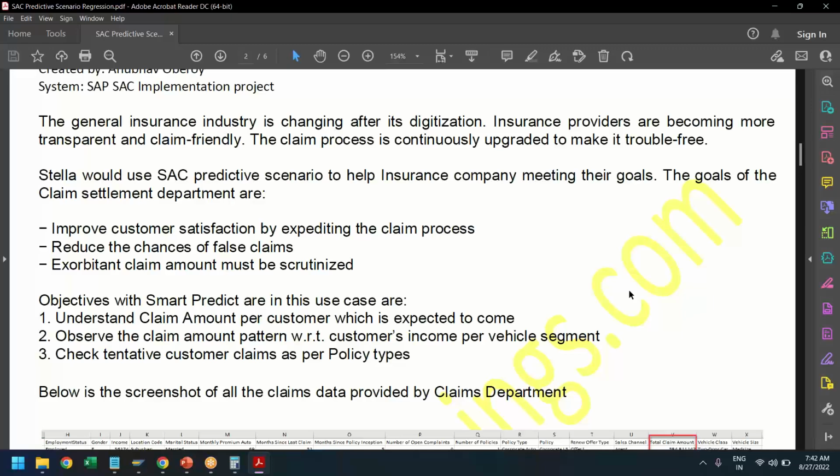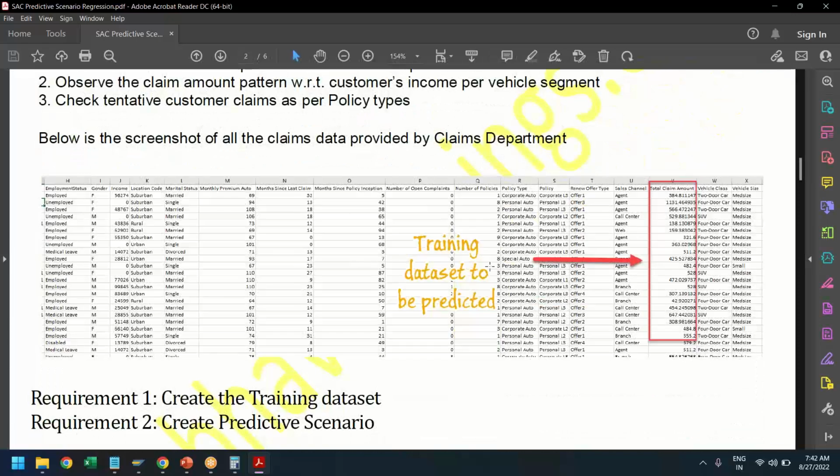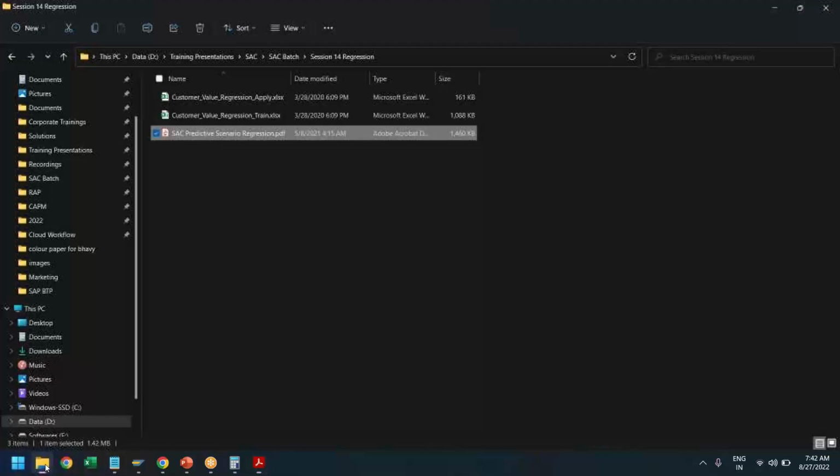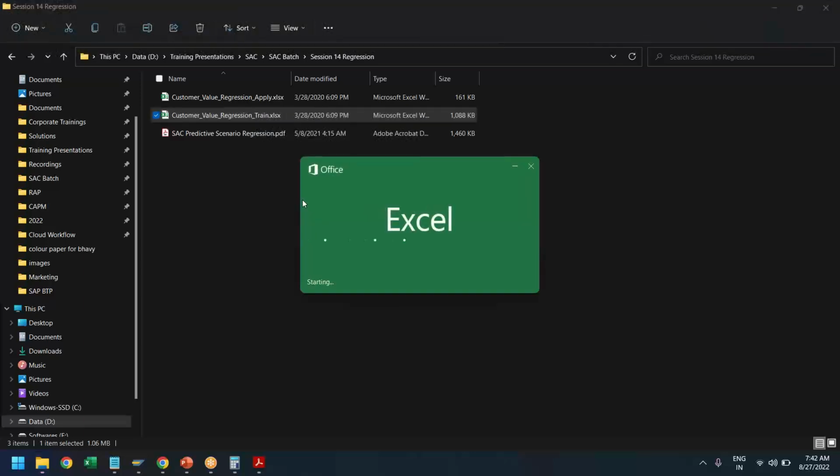If you understood machine learning in SAC. Okay, so below is the screenshot of claim data provided by the claim department. You can see there is again our training data and we have the apply data set. So let me open up the data set for you. We have training data and apply data because we will do supervised machine learning. Yes. So I'll open this training data.